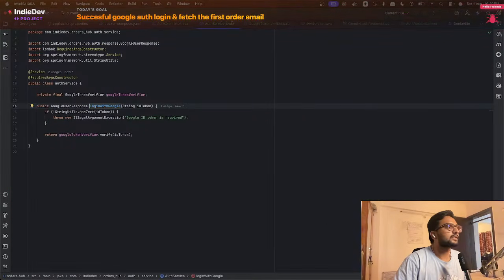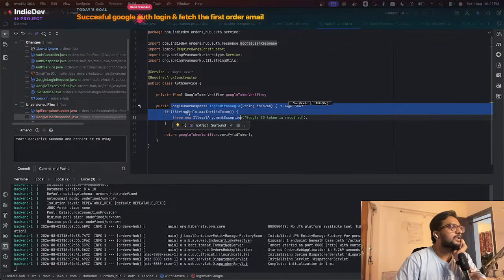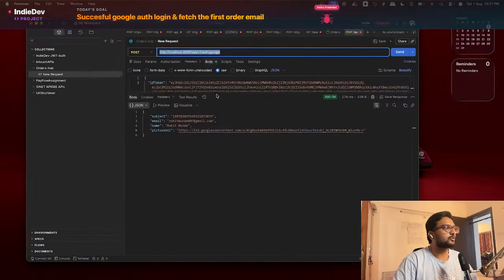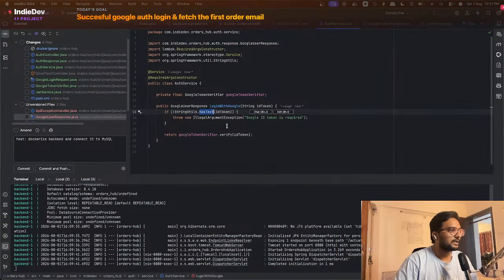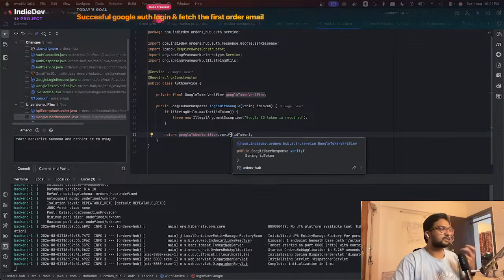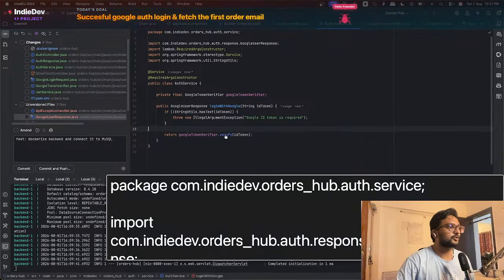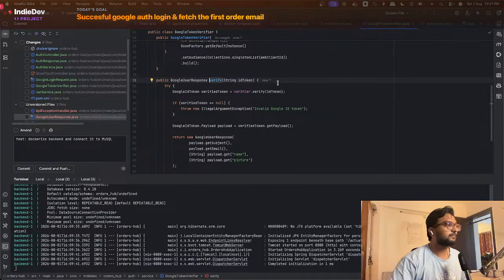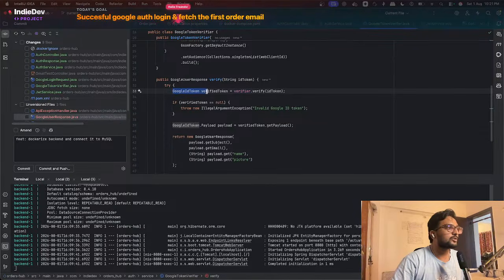In this auth service, this is a method that I'm calling over here. If the string has text, if it does not have an ID token, just a simple token that I'm trying to pass over here. I'll not show you my complete token, but this is it. If the token is present, then we will verify that particular token using Google token verifier. If you go to this verify method, then this is the Google token verification.